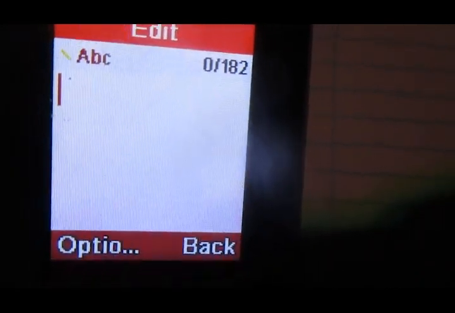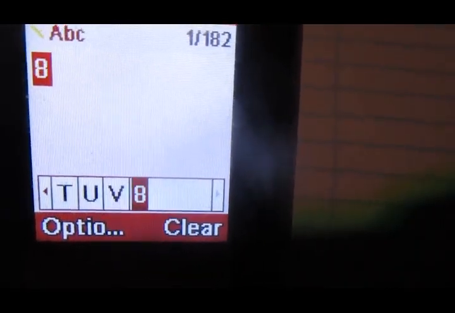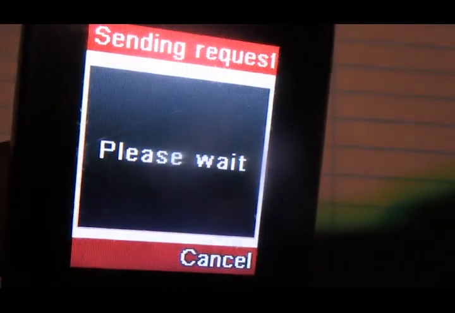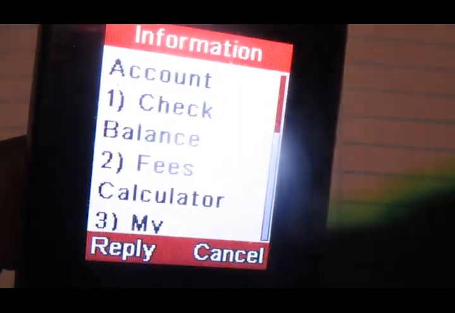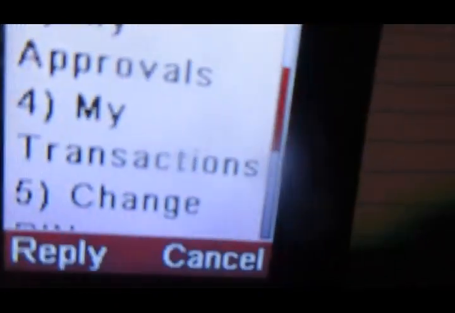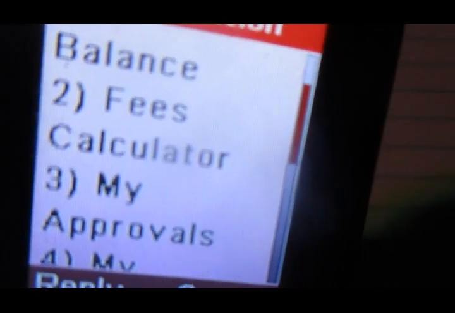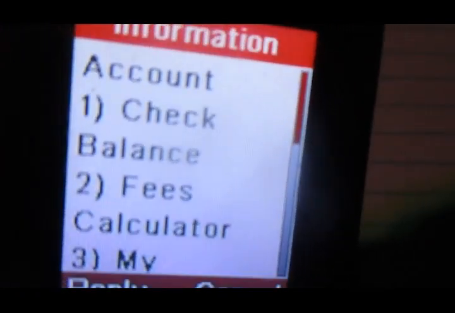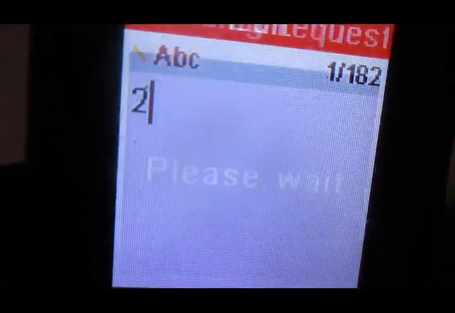To do so, just choose option number 8 on that menu, My Account, then go over here, then choose option number 2, which is Fees Calculator, option number 2.